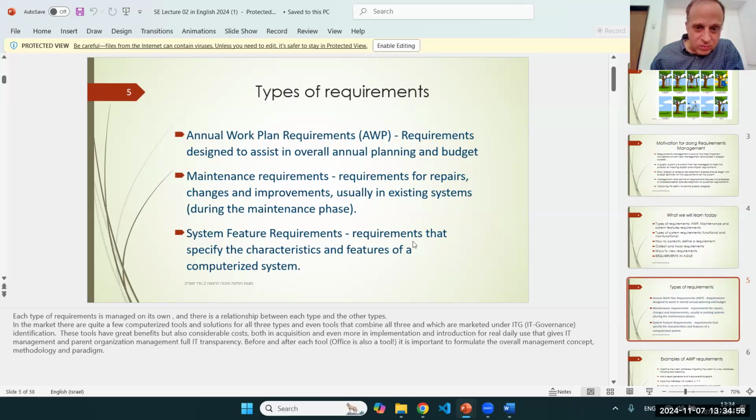System feature requirements: requirements that specify the characteristics and features of a computerized system. So we have to define what the requirements of the system are, how we're going to maintain it, and what we're going to do each year towards our goals.